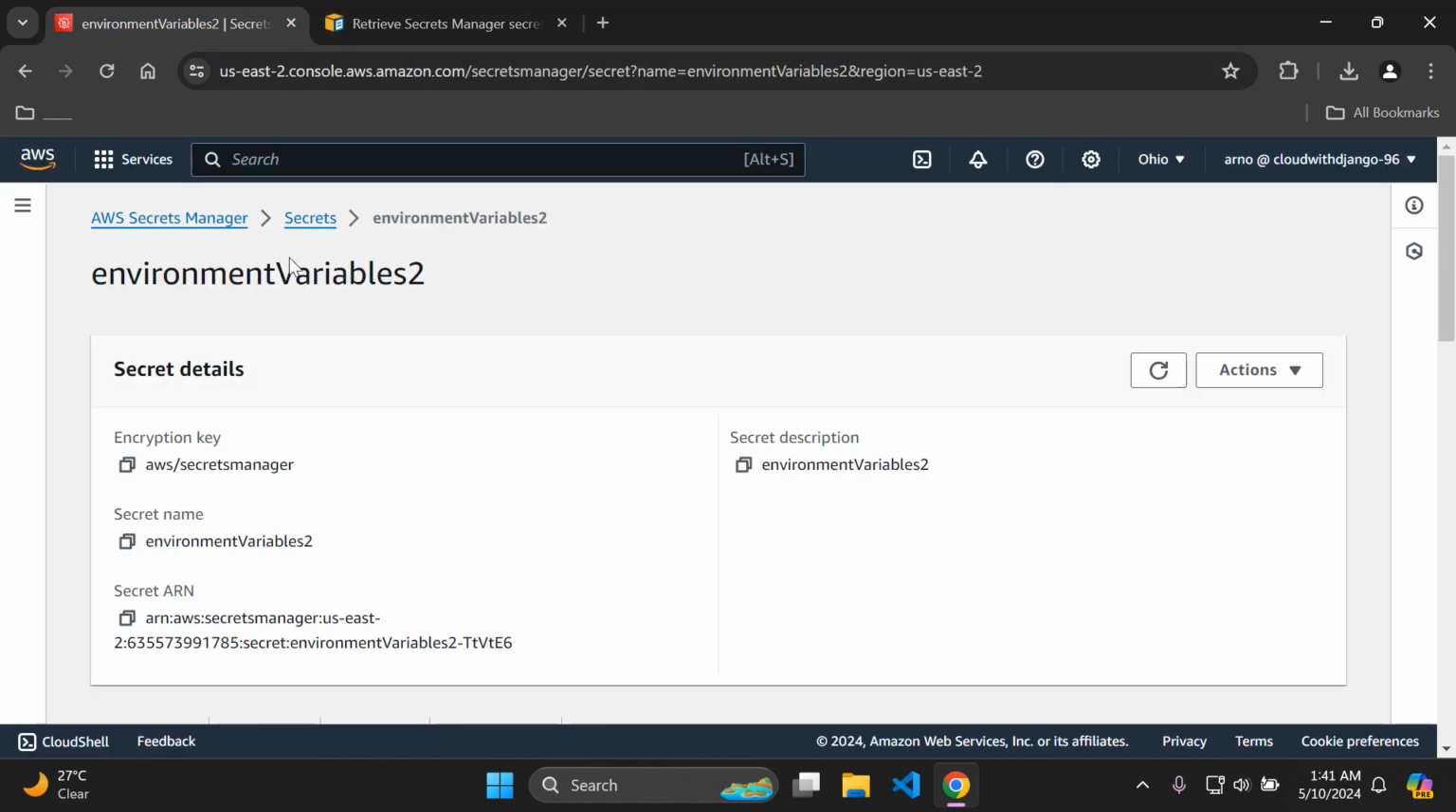But like I mentioned before, make sure that once you are following through this process, you remember the secret name and the secret ARN. That's very important to remember from the AWS Secrets Manager side.